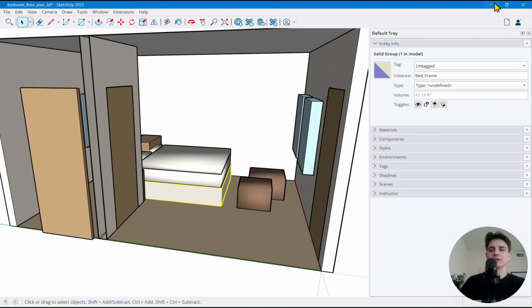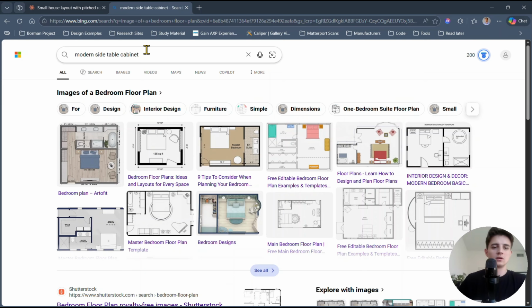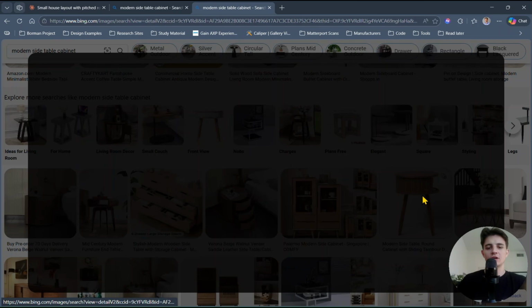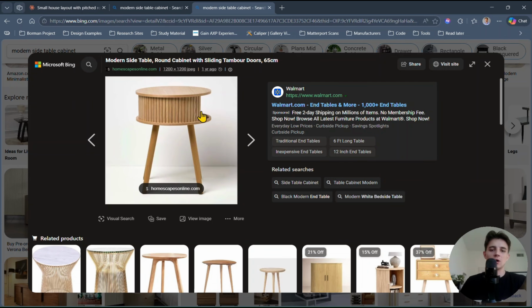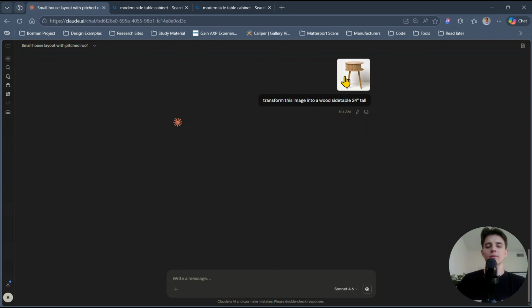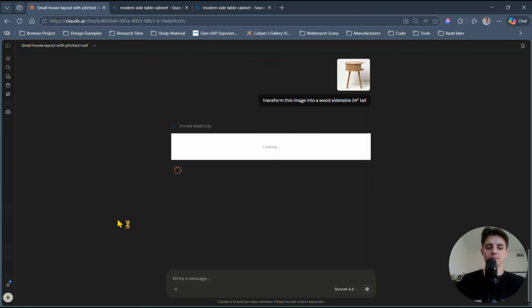Now I'm interested if it can actually create an element of furniture. So let's go and Google search. Let's see if it can create something like this round cabinet side table. So all I did is add the image itself in the reference, and then let's give it a little bit of a typed prompt: base the image on the reference, transform into like a 20-foot tall side table.